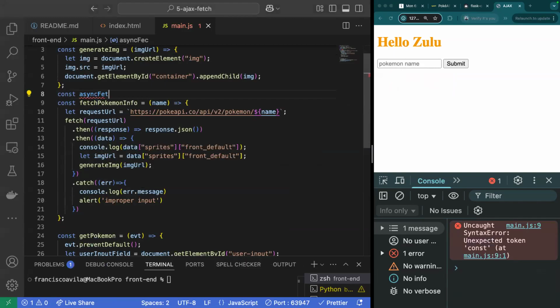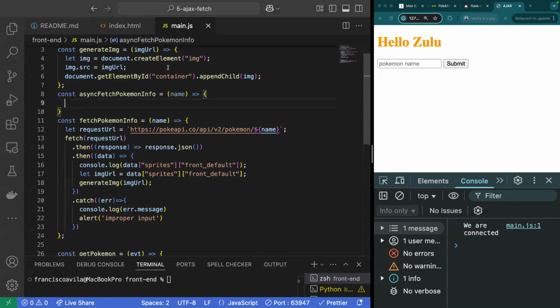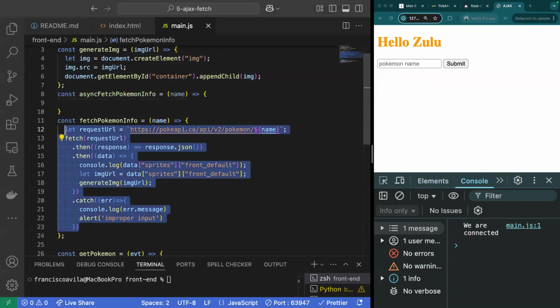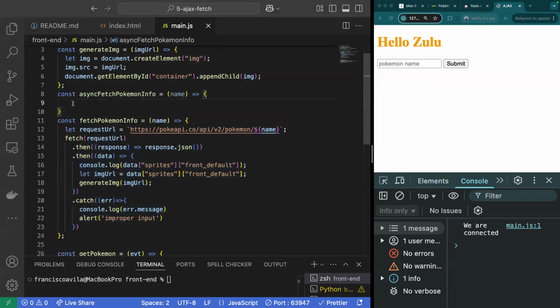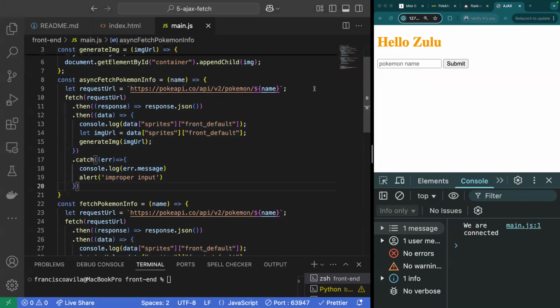So async fetch Pokemon info. Everything is going to be almost exactly the same with a little bit of syntactical sugar, but the functionality will remain pretty much similar to one another. So I'm just going to go ahead and copy the body here. So I'm going to grab that request URL. The request URL is being made.